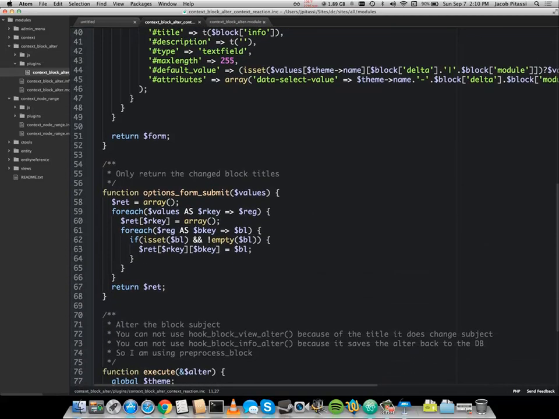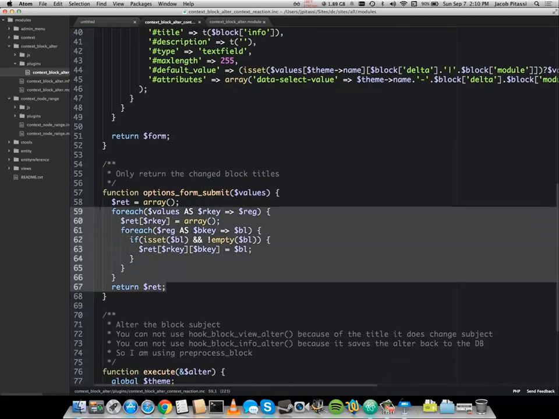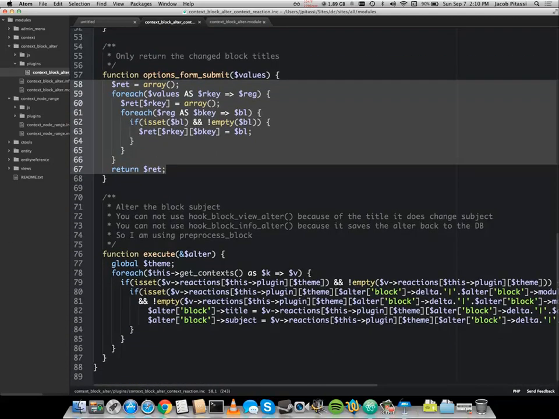So the options for submit, in the back end, context is really cool because each one of your contexts stores all the conditions and reactions in one giant serialized block of data. It's not really great for querying, but at the same time, it's really cool because you don't have to worry about saving it in any certain way. You just kind of package it up and send it through, and context handles the rest.